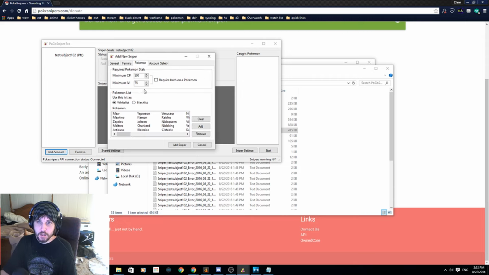And for Pokemon, this is where you set up IV, CP, or you can enable both. So it'll be like, oh, cool. Is it 75 IV? Is it 500 CP? If yes, it will catch it. If not, it will ignore it. I have mine set to 95 because I'm only looking for those super, super high IV Pokemon.